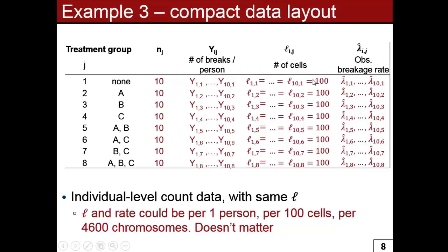The whole point here is that the offset for every single person is, let's say, if you did it as cells, 100 cells, or 4,600 chromosomes. Every single person has the same offset, and therefore you can ignore the offset. When everyone is observed for the same amount, it doesn't matter, and in the analysis you ignore it, and you can reconfigure it to talk about per person, per 100 cells, per 4,600 chromosomes.